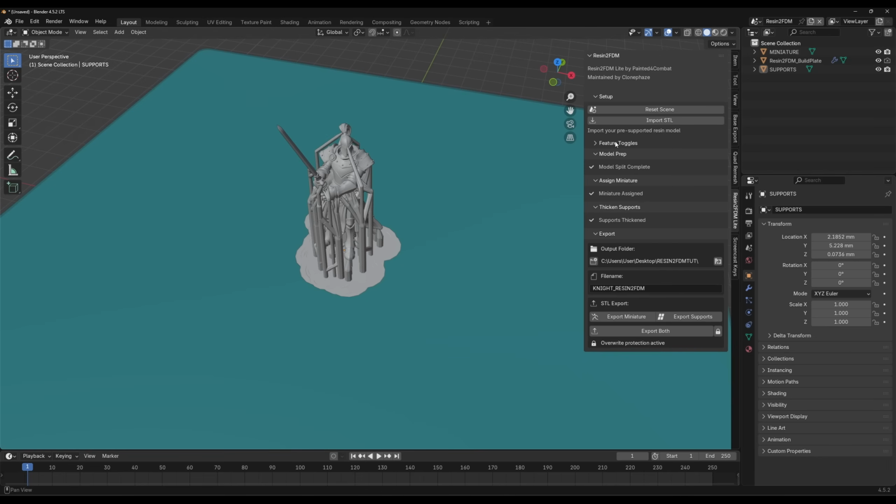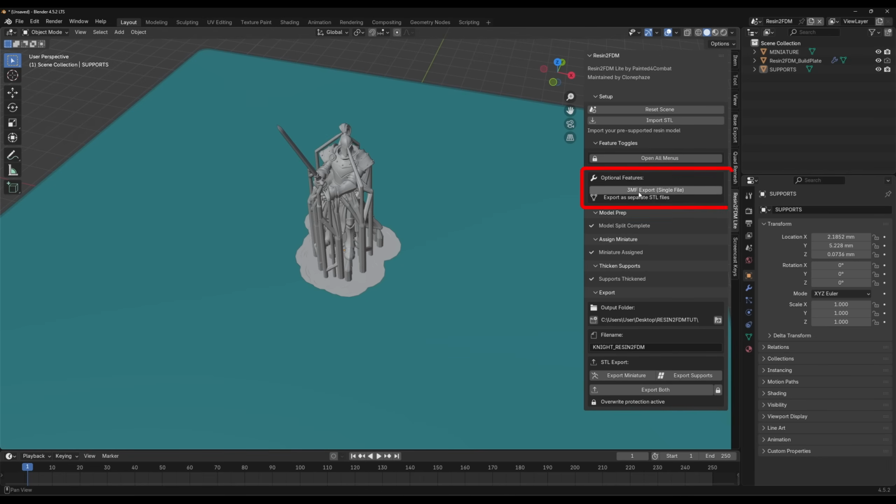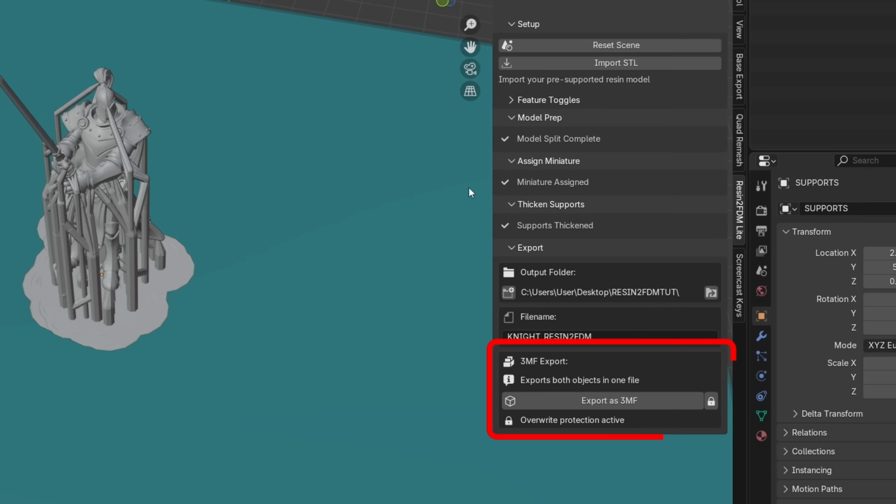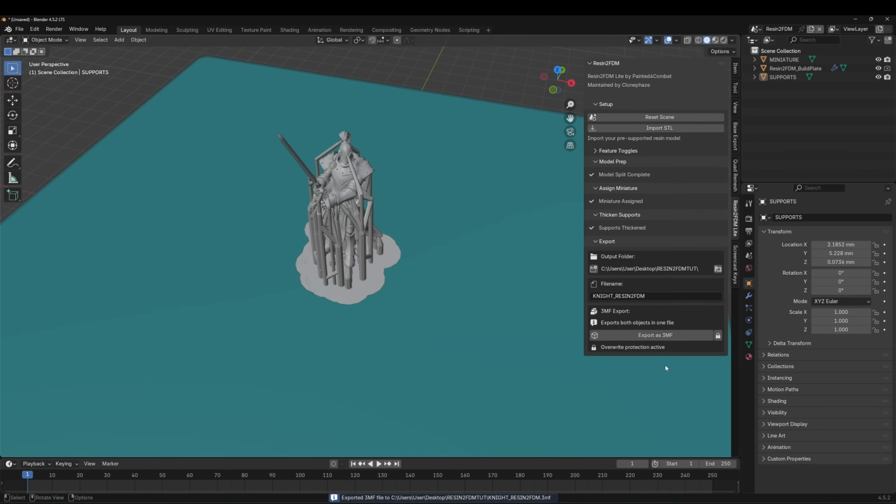Earlier, we did see the ability to export as a .3mf file to avoid the need for multiple parts of each exported miniature. This can be toggled in the Feature Toggles menu we saw earlier by enabling 3mf export. This will replace the STL export box with a single button that will create a 3mf file containing both our miniature and supports ready to open directly in our slicer, if you prefer.